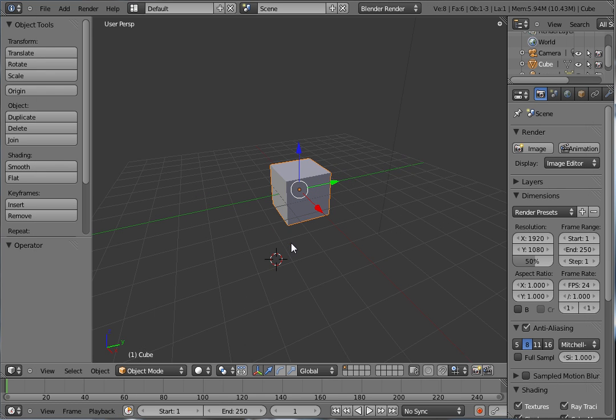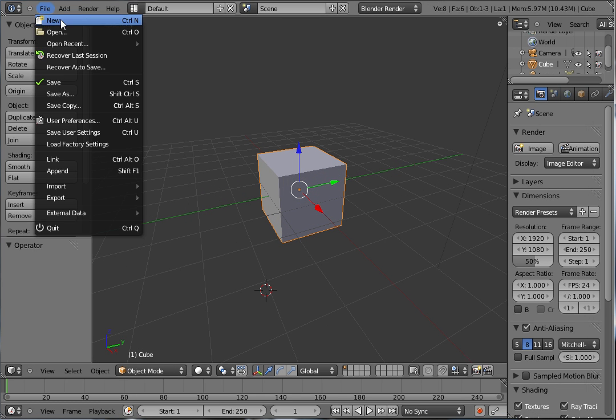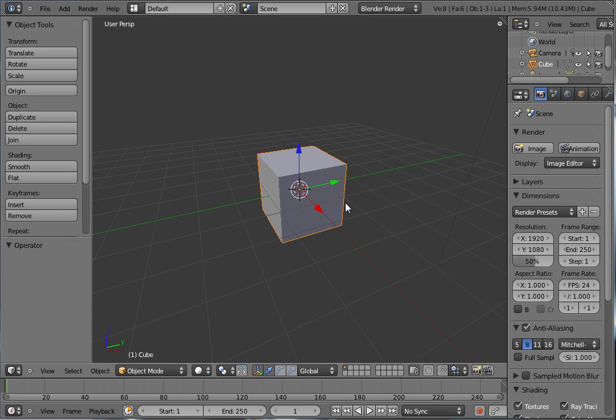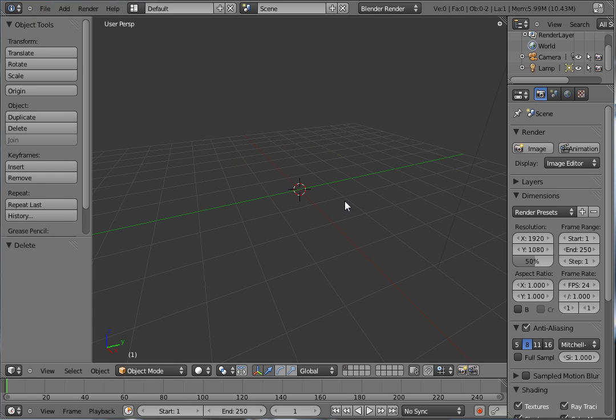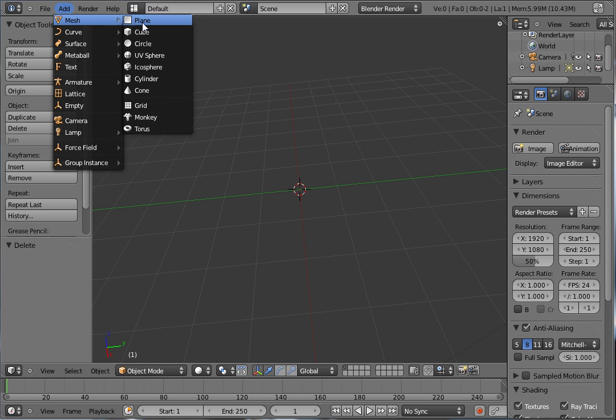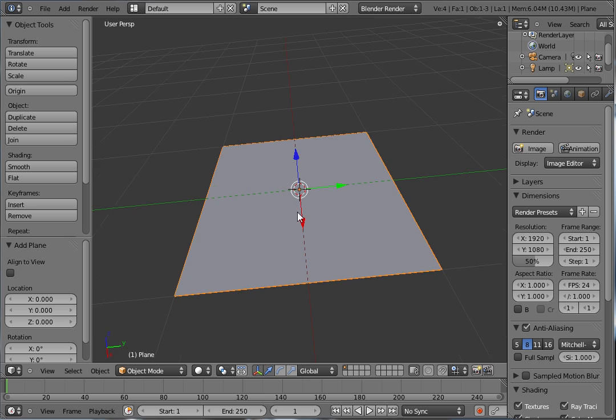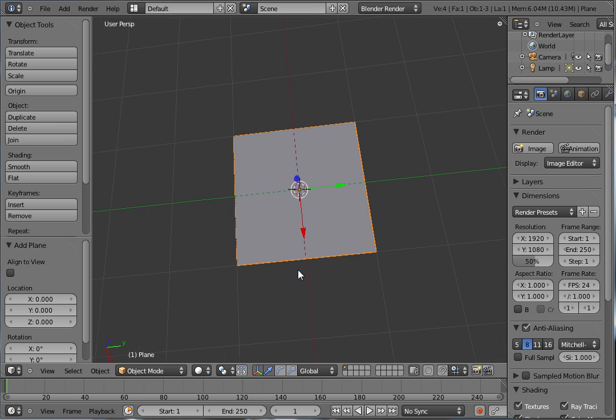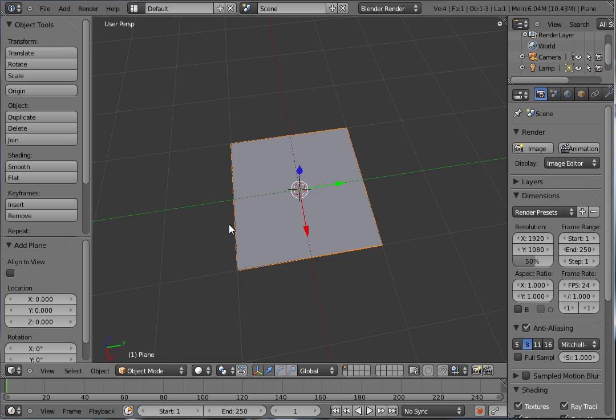So the first thing we're going to do is open up a new blend file here and delete this cube and we want to add a mesh here. We're going to add a plane. So basically we're going to use this plane to create a straight line that's going to be our laser.